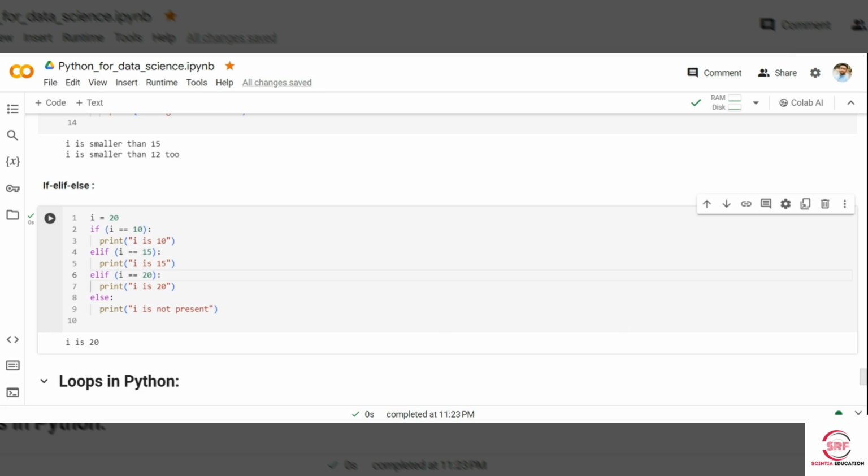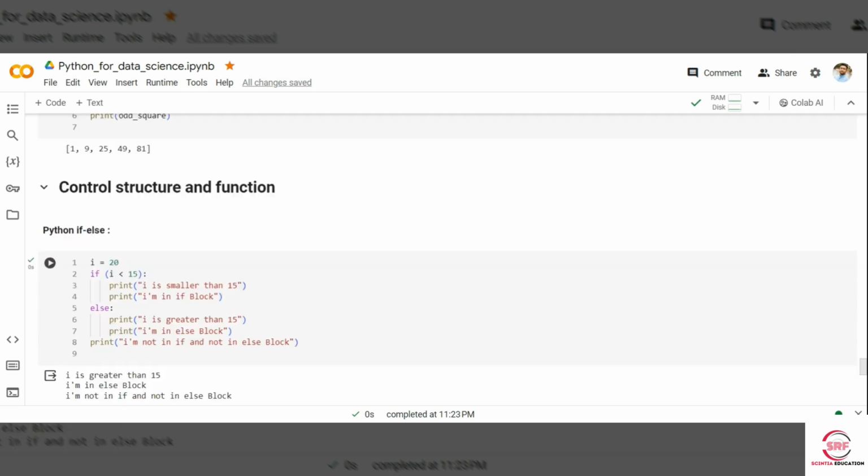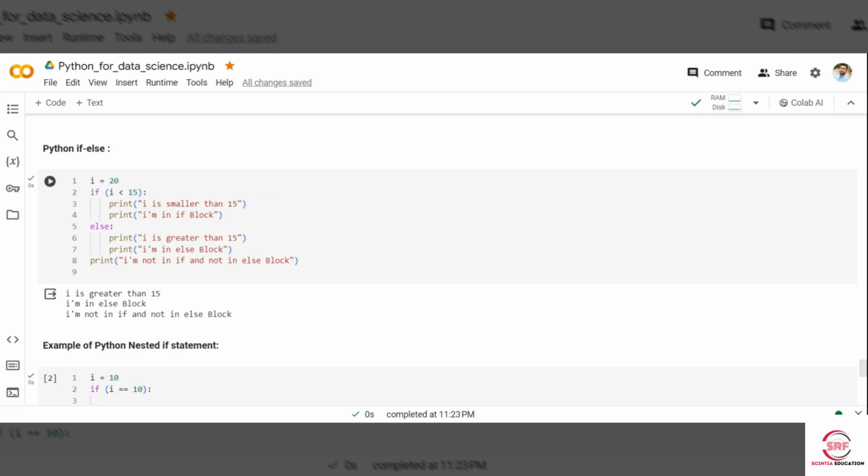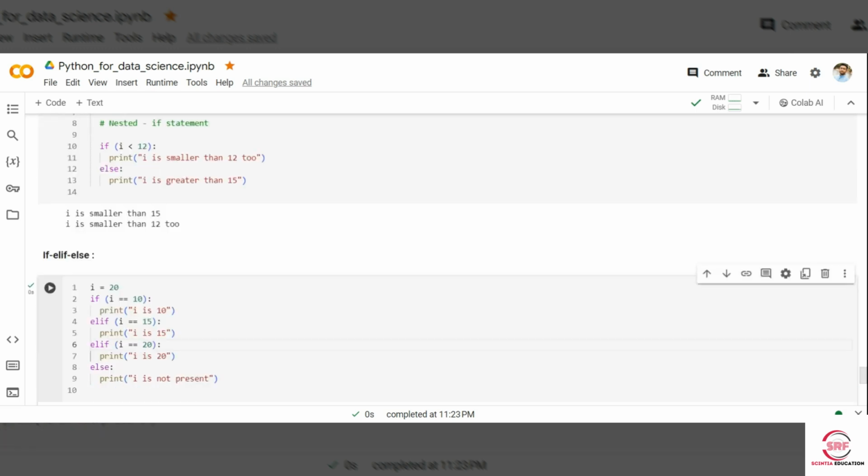And in this tutorial we basically saw the three if else statements, I mean the plain if else statement, the nested if else statement, and the if elif else statement.